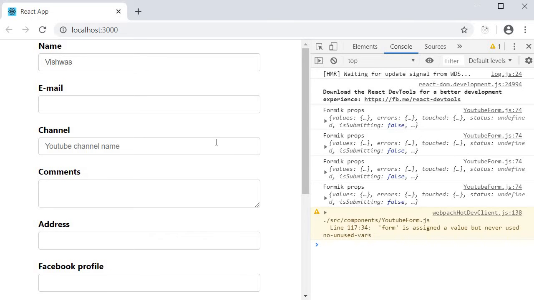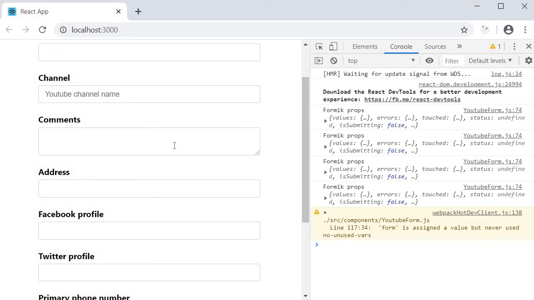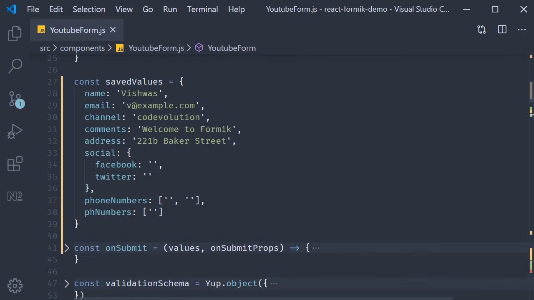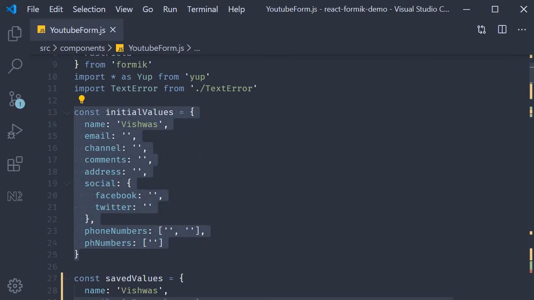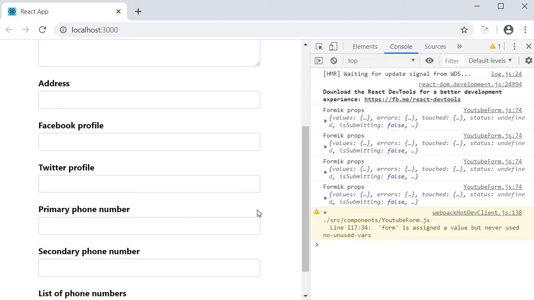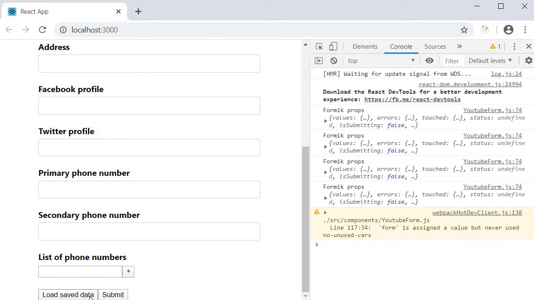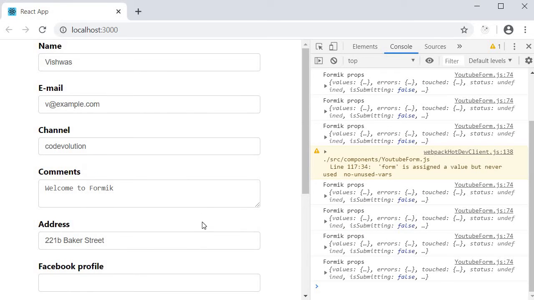On page load, you can see that we have just Vishwas as the initial value for the name field. Everything else is empty. This is a reflection of the initialValues object right here. Now, at the bottom, I'm going to click on Load Saved Data button. If we now take a look at the fields, we have the savedValues object showing up in the form. We have name, Vishwas, email, v@example.com, channel Code Evolution, comments, and of course, the address. All the five fields have a different set of values. We have successfully loaded data into our YouTube form.